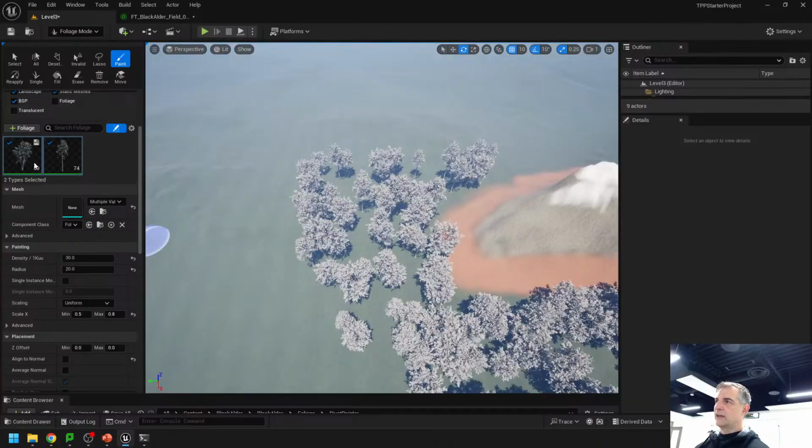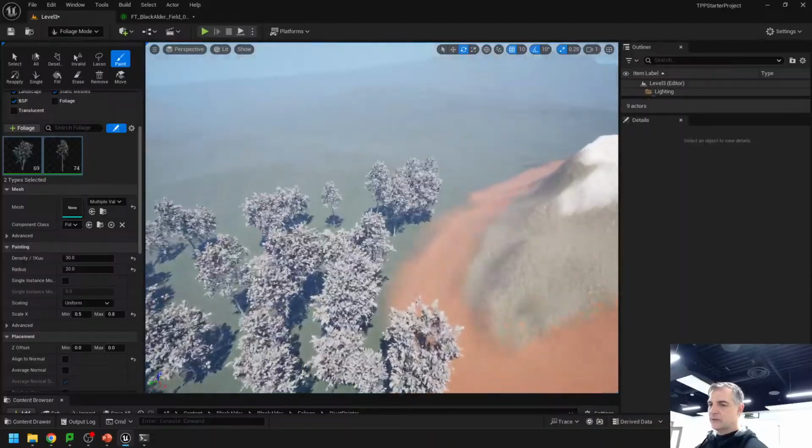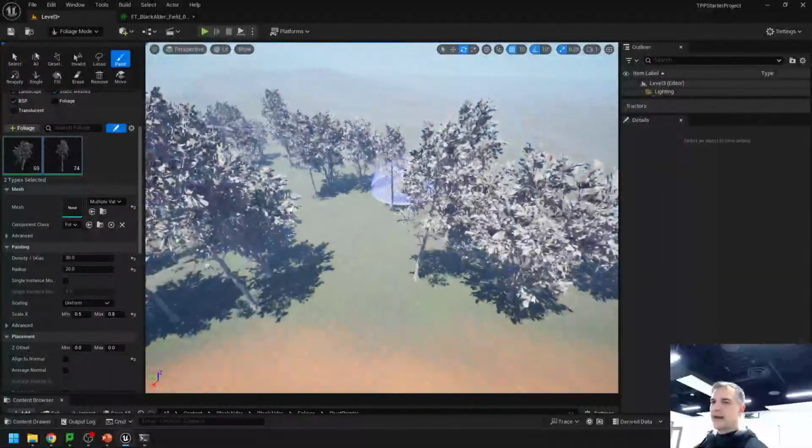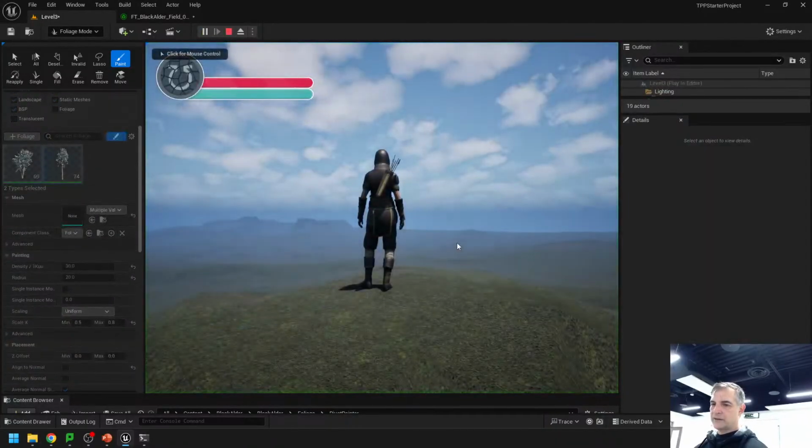One thing to note is on the left, you can see how many of these you're getting. Right now we're getting 69 of one and 74 from the other. Again, I don't want to use too many, because the more I use, the more I'm placing at the same time. Next, let's try this out with a character and see what they see.